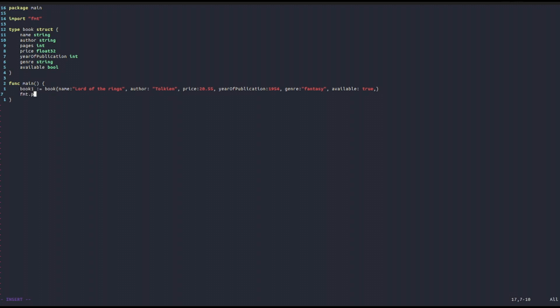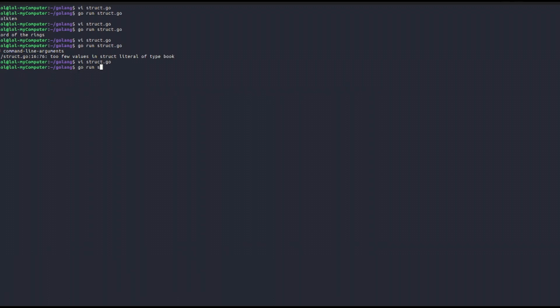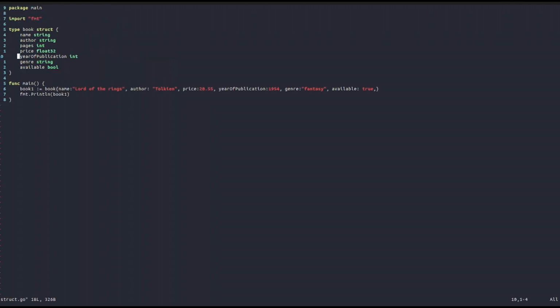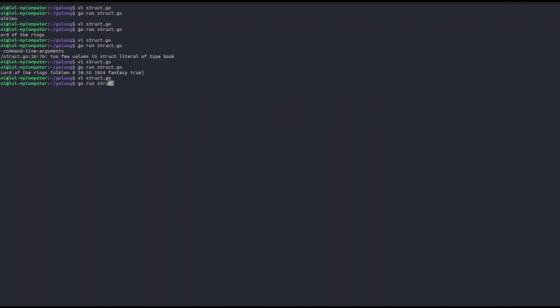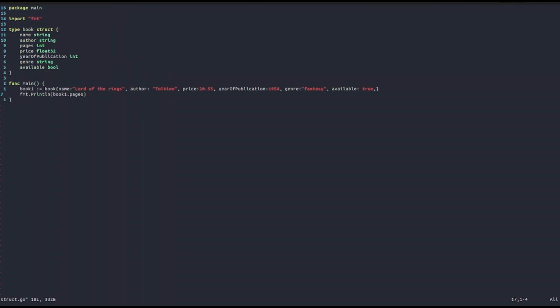Let's print that out. And as you can see, it returns the structure here. But as you can see, we did not include the pages. So what happens to the pages field? Let's try to print it out, and we will see that the pages field, since it was left out, the value assigned to it will just be 0.